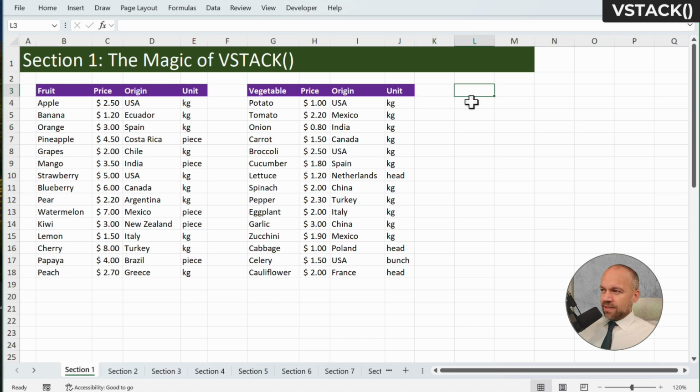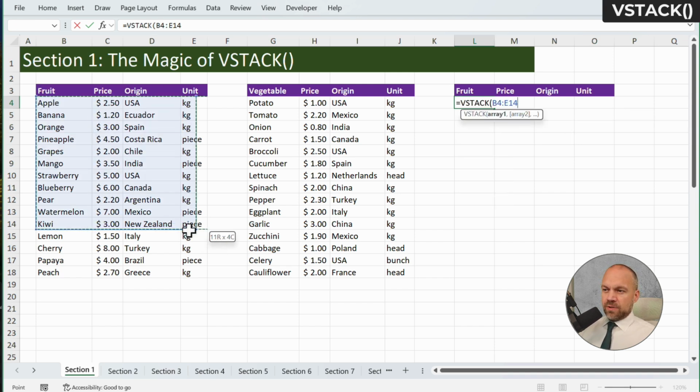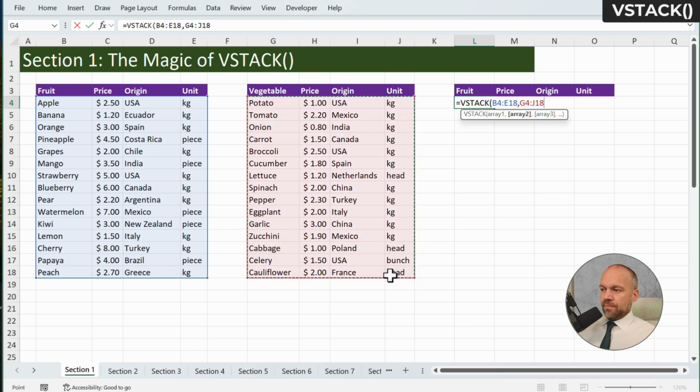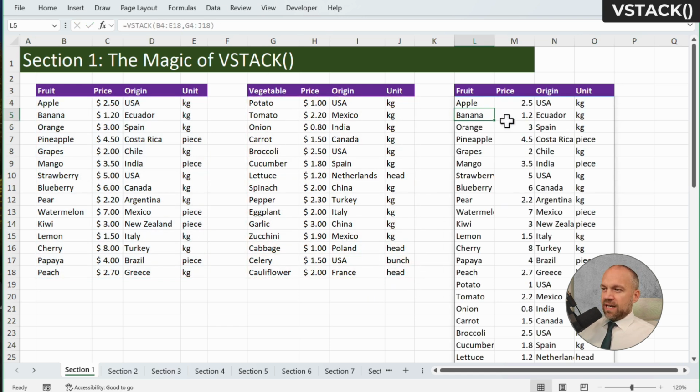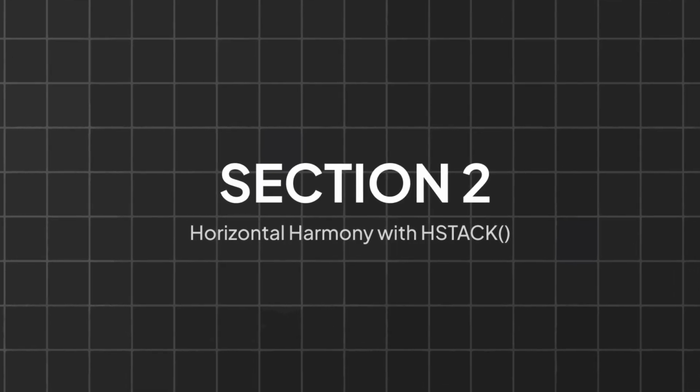We just write, or we steal this, and then we write VSTACK. And this is the first array, and this is the second array. Enter. And that's it. You see, everything is combined. And just like that, we have stacked our data into one neat list. No copy paste, no fuss. Feels good, doesn't it?